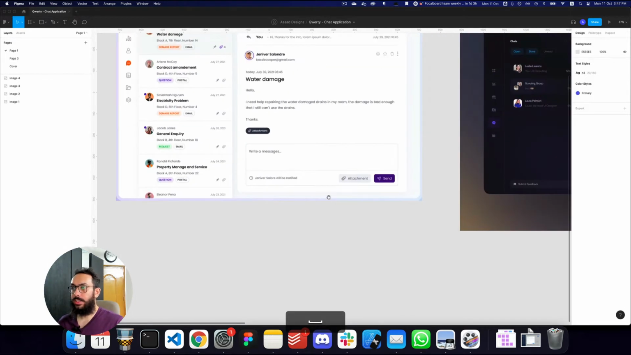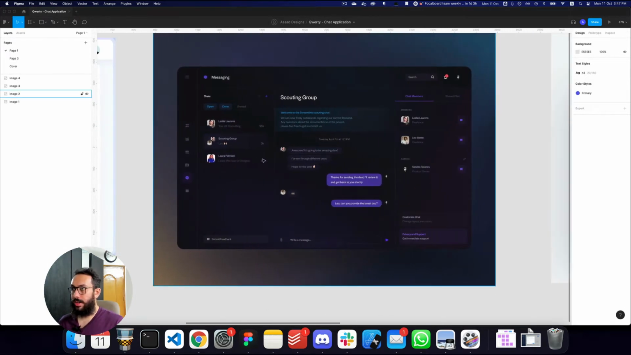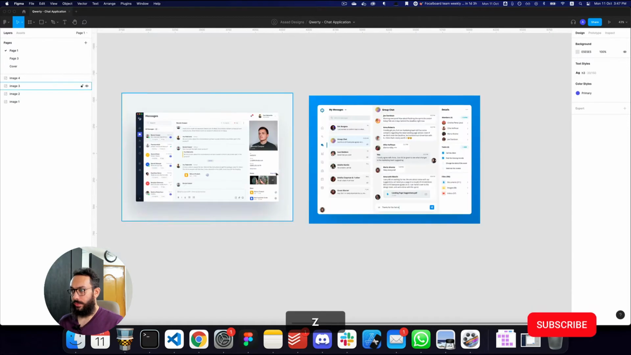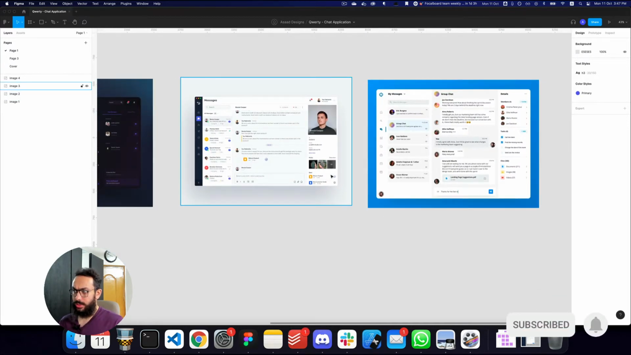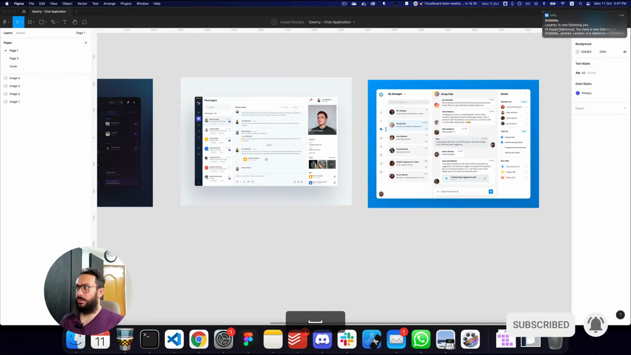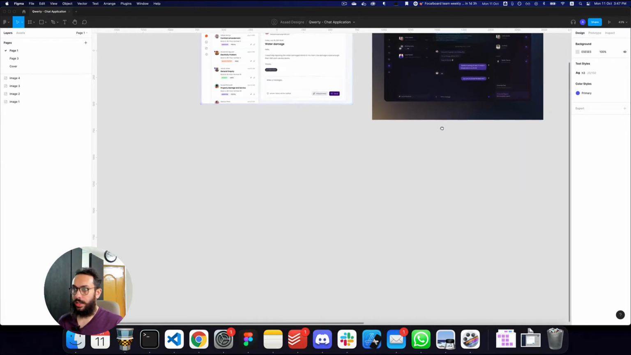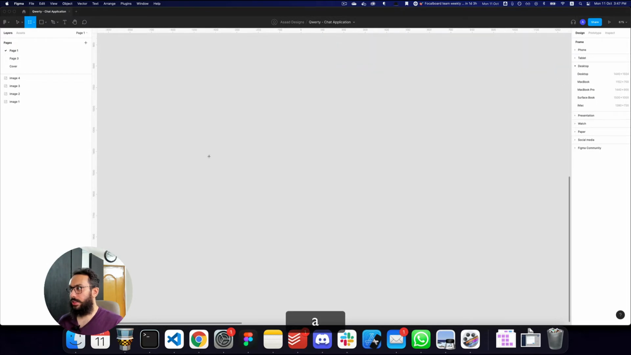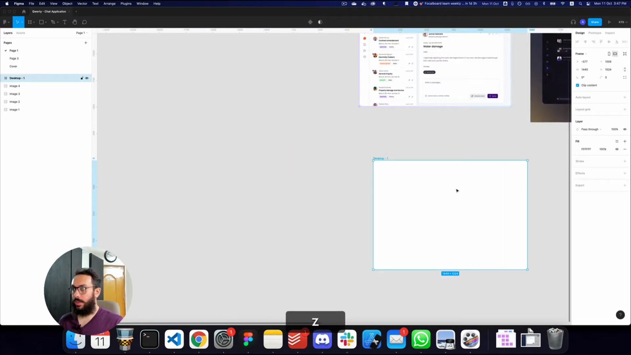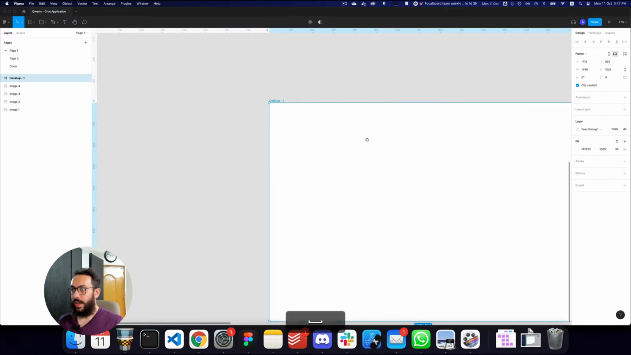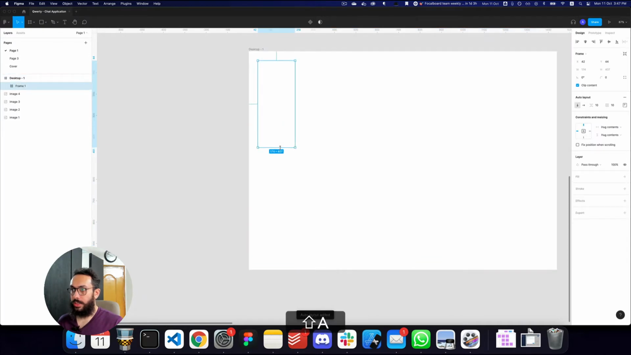So I already have some examples from Dribbble of some great designers and some great work. And we're just going to be replicating some of those elements, taking inspiration from them, just to see how we can go about creating those elements. So the first thing that we obviously need to do is create a desktop window. Now that I have that done, I'm going to create an auto layout sidebar.